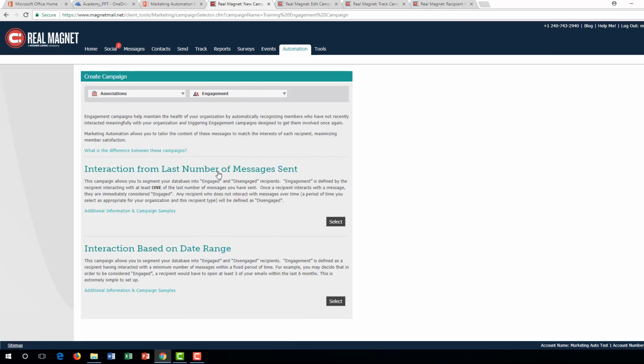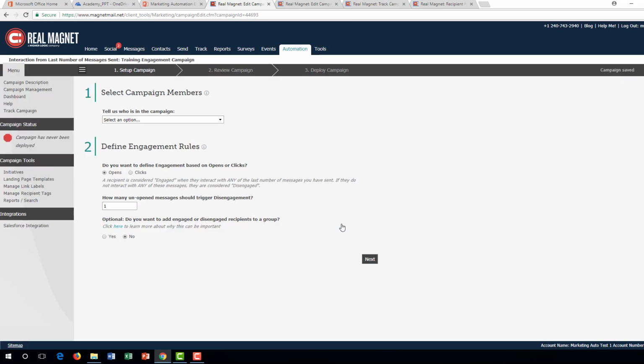Hit go. You're going to get the drop down in terms of the different types of campaigns, and I'm going to select Engagement. On this type of campaign, there are two options. We have interaction from last number of messages sent and interaction based on date range. Today we're going to be covering the last number of messages sent. So I'm going to select this and come into the tool and see what the different configuration options are.